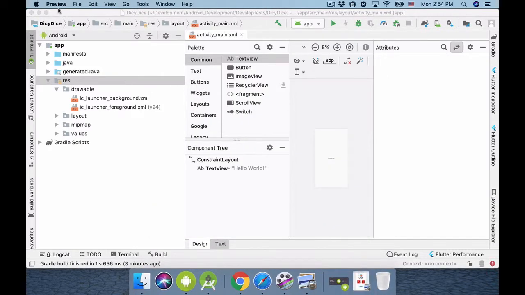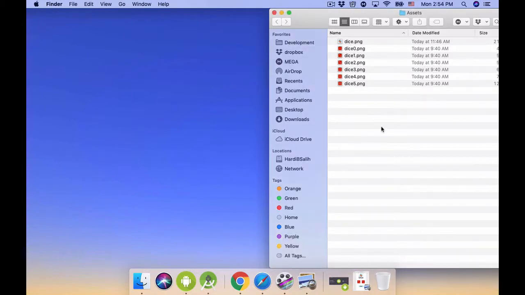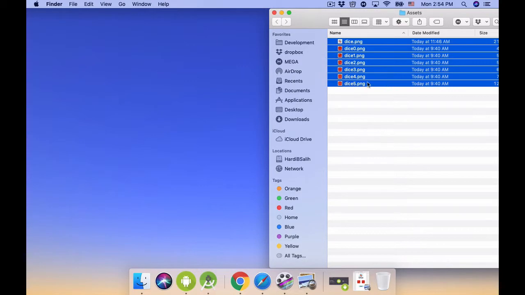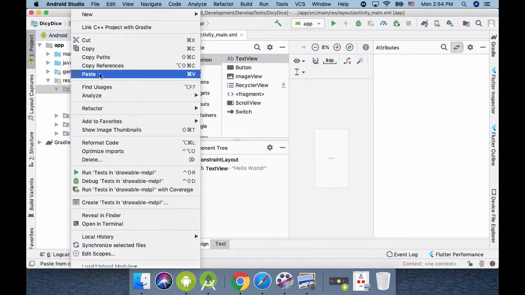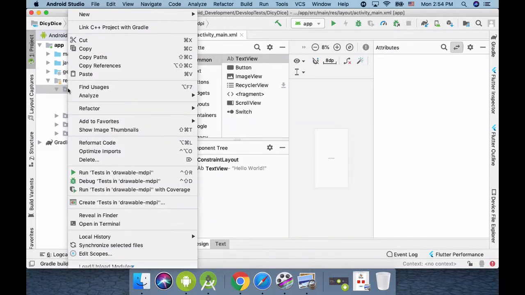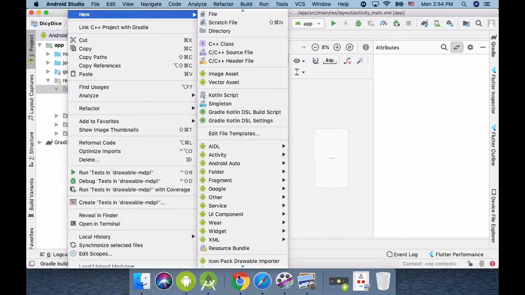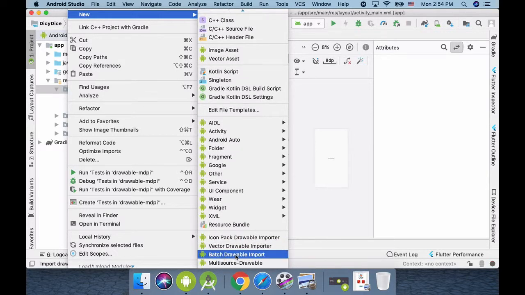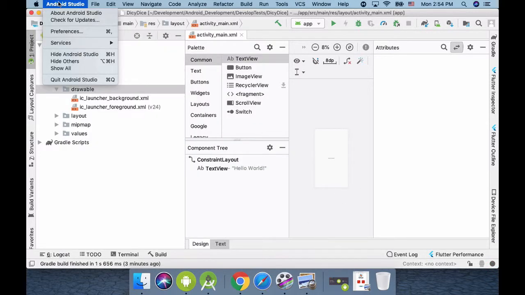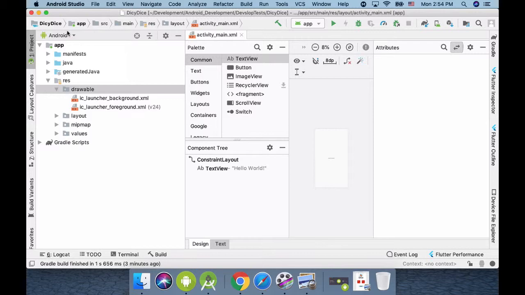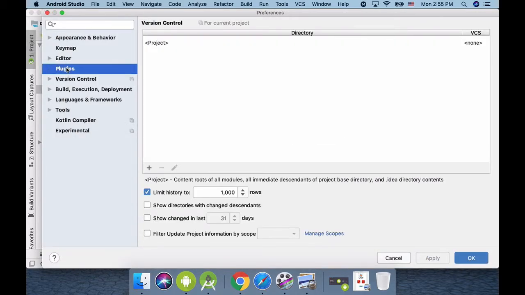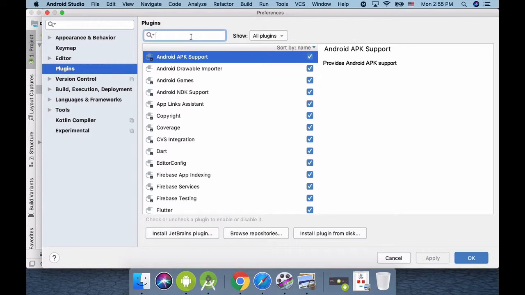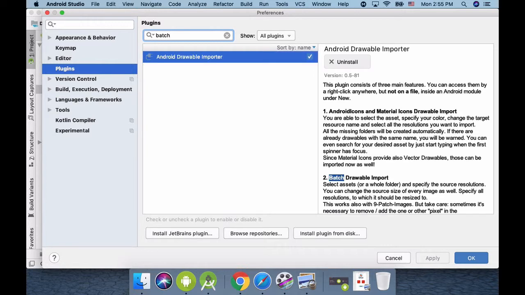First things first, I want to show you what you can do. You can simply copy the image that I already provided for you, and paste it right here. Or you can do something else. You can go to the top, and there is a plugin called Batch Drawable Importer. What you have to do is go to Preferences, and when it's open, go to Plugins and search for batch. If you see Android Drawable Importer, I already installed it here. You have to install it for yourself.